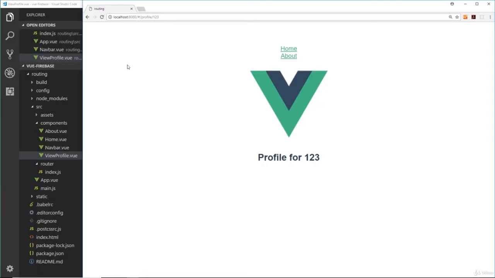So now if we go direct in the address bar to a profile, for example 345, this works, it updates the component. But it would be nice to be able to output some links to these different profiles as well. So let's do that inside the navbar component.